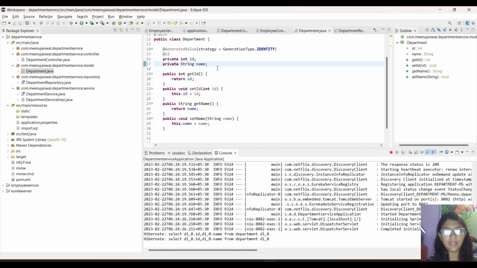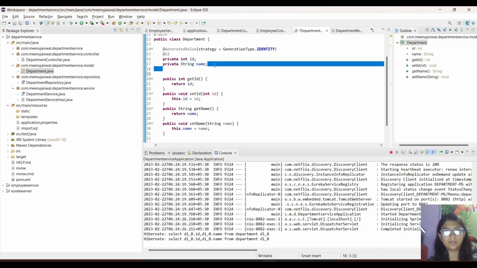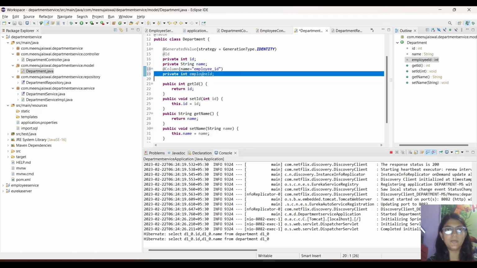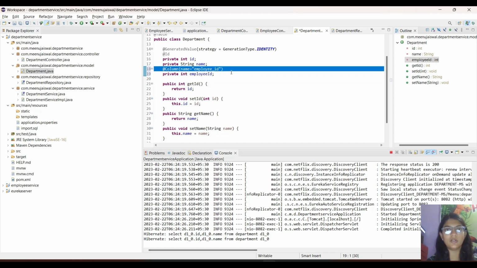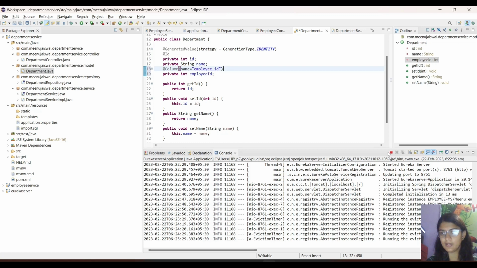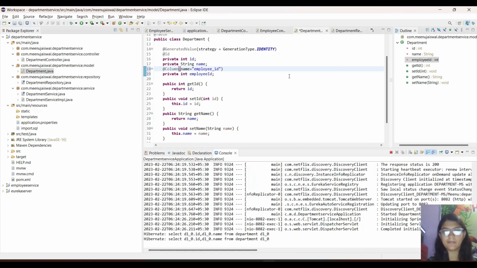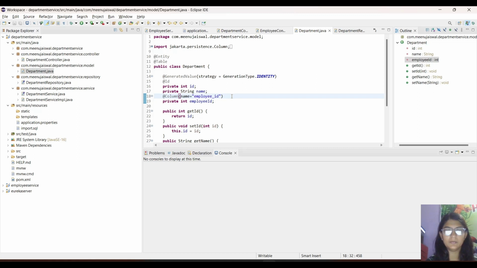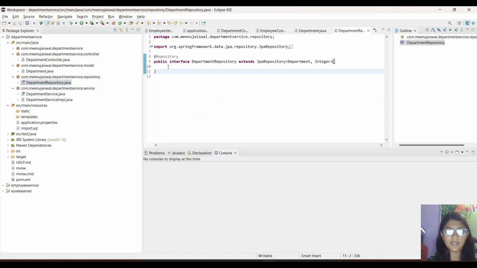Okay, so for that we will need this employee ID. We will add this new parameter, employee ID, with column as the tag. And let's stop all the servers. Okay, so we have added an employee ID. Generally a database doesn't go well with camel case, so we are going to use underscore employee ID. And we will have to add this method here because employee ID is not the primary key.